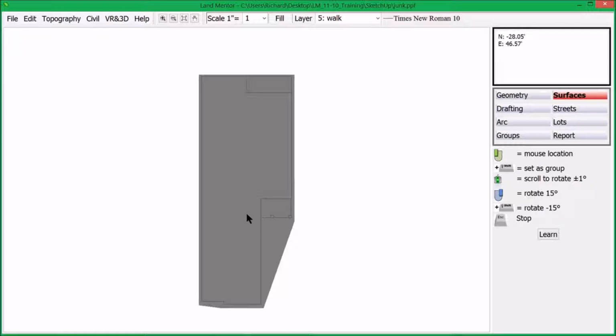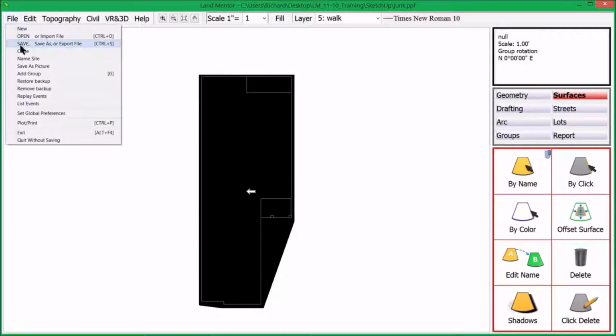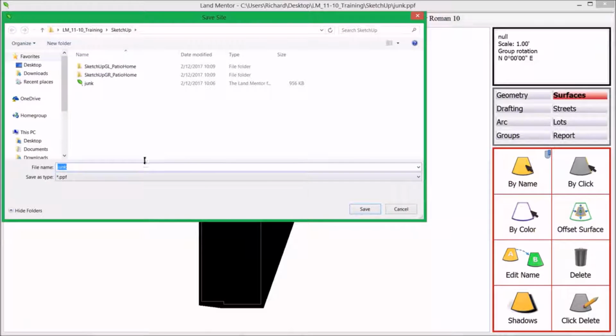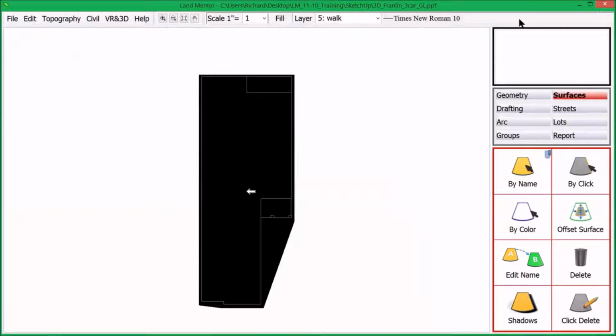So we've got a roof overhang, and I'm going to just kind of center it. Left button to set it, and hit Escape. Don't hit the left button twice. Save as, and then it would be a 3D Franklin 3-car GL, garage left. So you know it's a 3D of the Franklin and left.